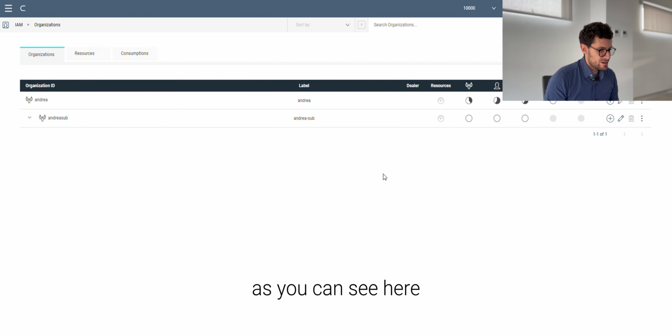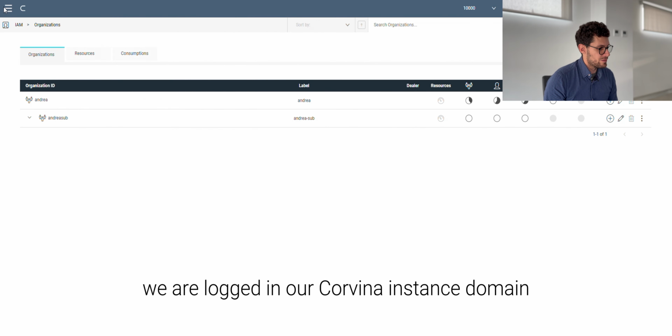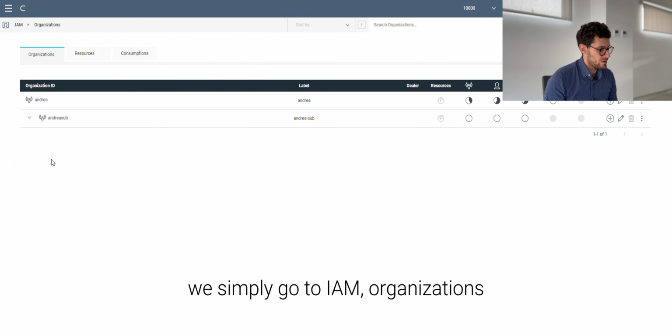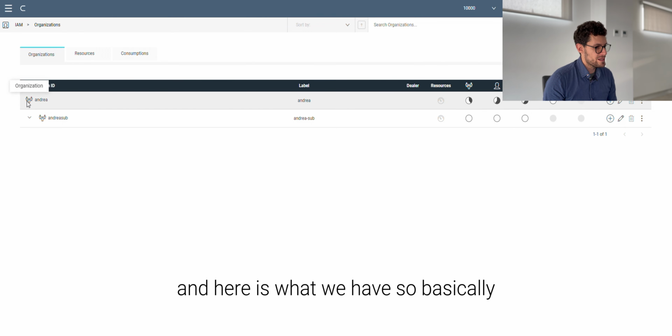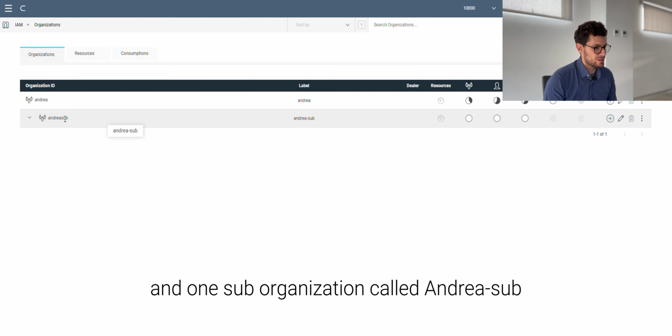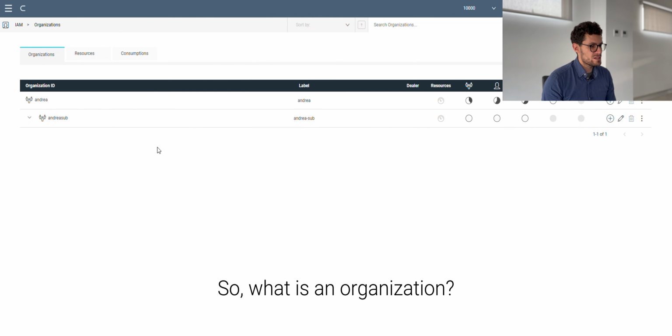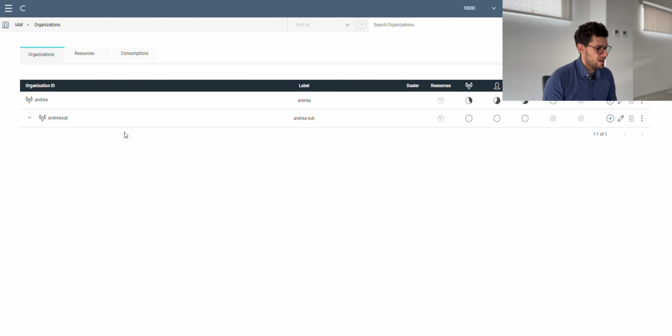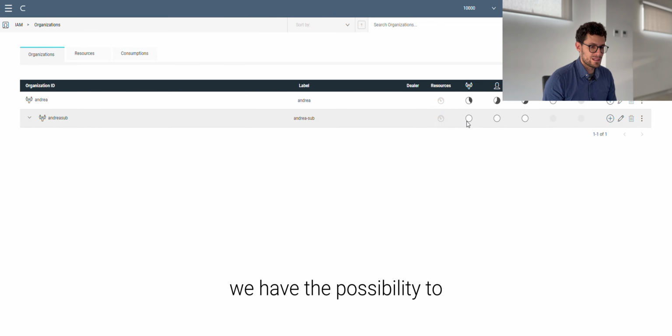As you can see here, we are just logged in inside our Corvina instance domain. We simply go to IAM organizations. And here is what we have. So basically we have one organization named Andrea and one sub-organization called Andrea Sub. What is an organization? Basically it's an entity that collects devices and users. That's it. We do have the possibility to add resources to our organization.